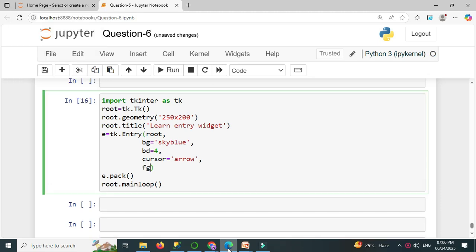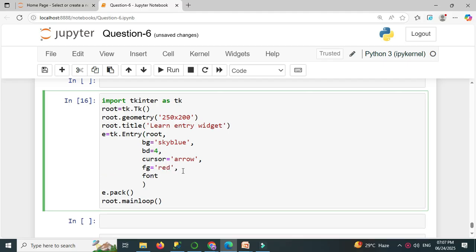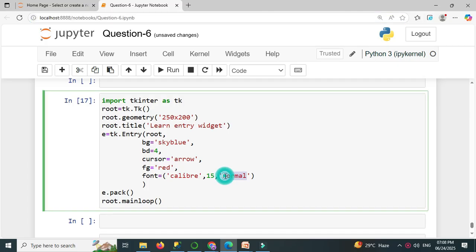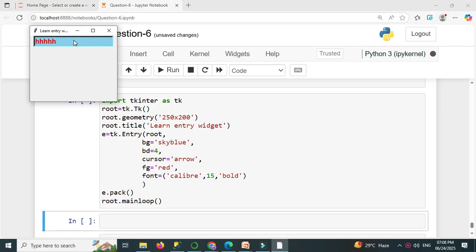Then we'll set foreground color as red, and we'll set the font, and if we execute, it will set the font size as 15, and when we type here, it will set the foreground color for the text as red. If I set here bold, it will type the text in bold letters.